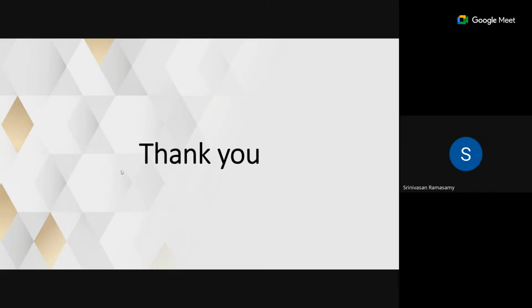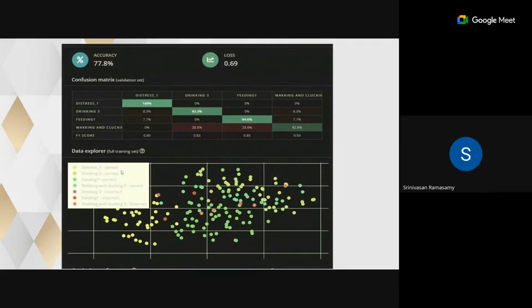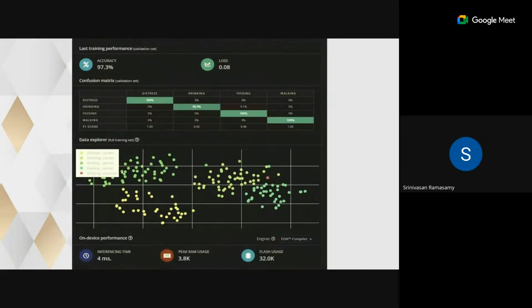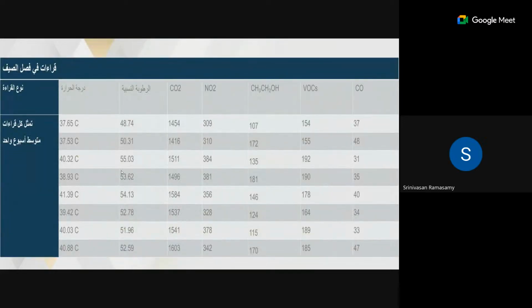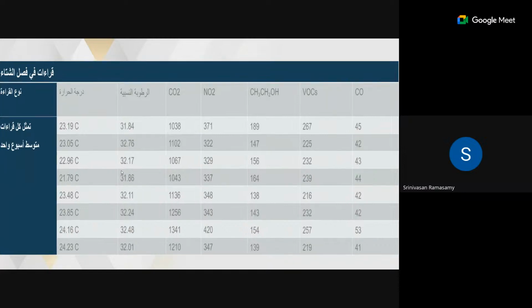Also, these are the different data that we collected for the different accuracies. And these are the gases that we collected in summer. Sorry, it is in Arabic. But every row is an average of one week, for eight weeks. This is the summer data, and these are the winter data for different gases and for the relative humidity and temperature.